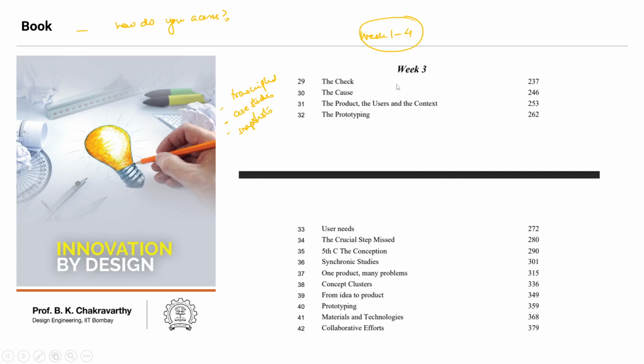So as you can see, the week 3 content starts from page 237 and ends at 379. We'll have a look at how you access it, how you download it, and then we'll go through the content as a content recap.